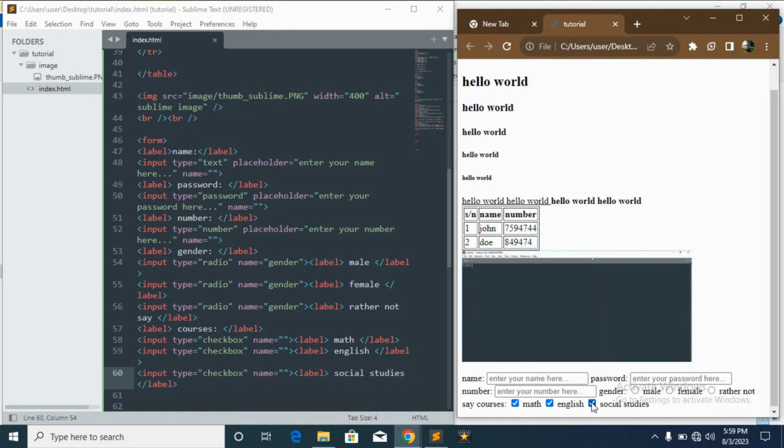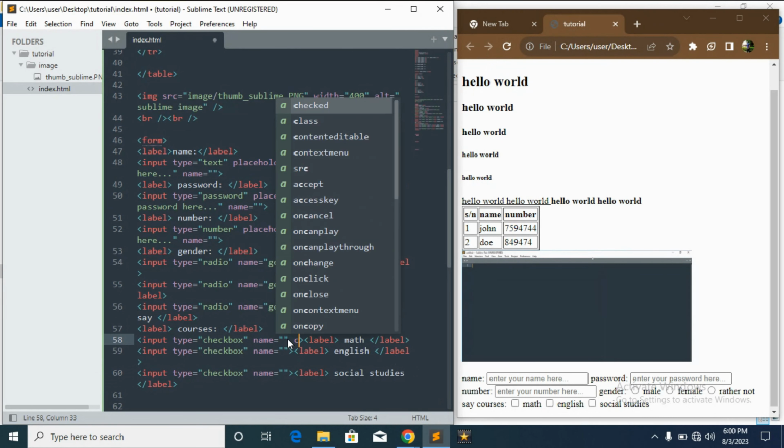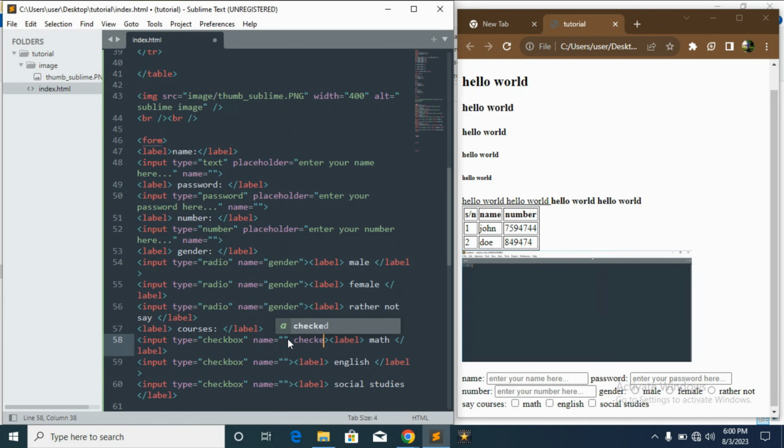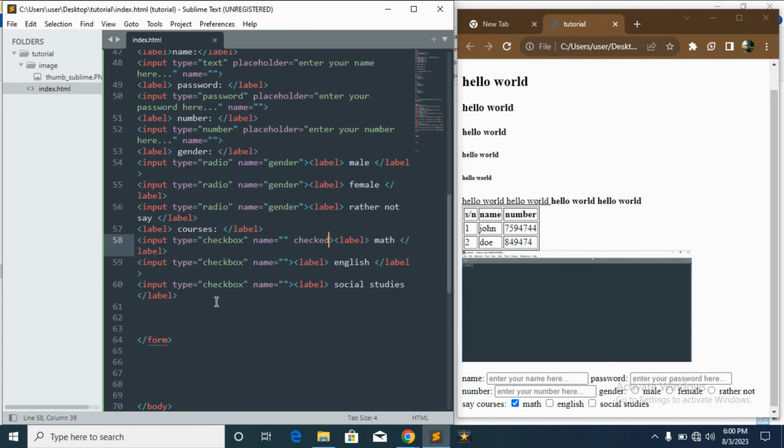If you want a particular one to be checked, let me see, one of them is compulsory. You can simply check this automatically by writing checked. Save it and then you preview. You can now see that the math is automatically checked. So that's everything about your input tag.